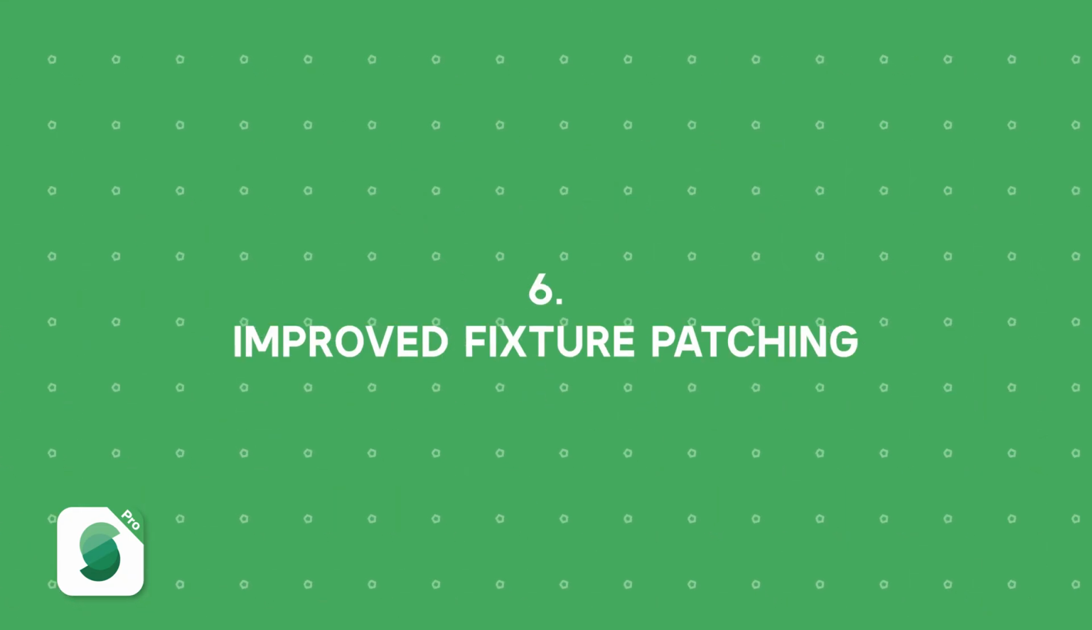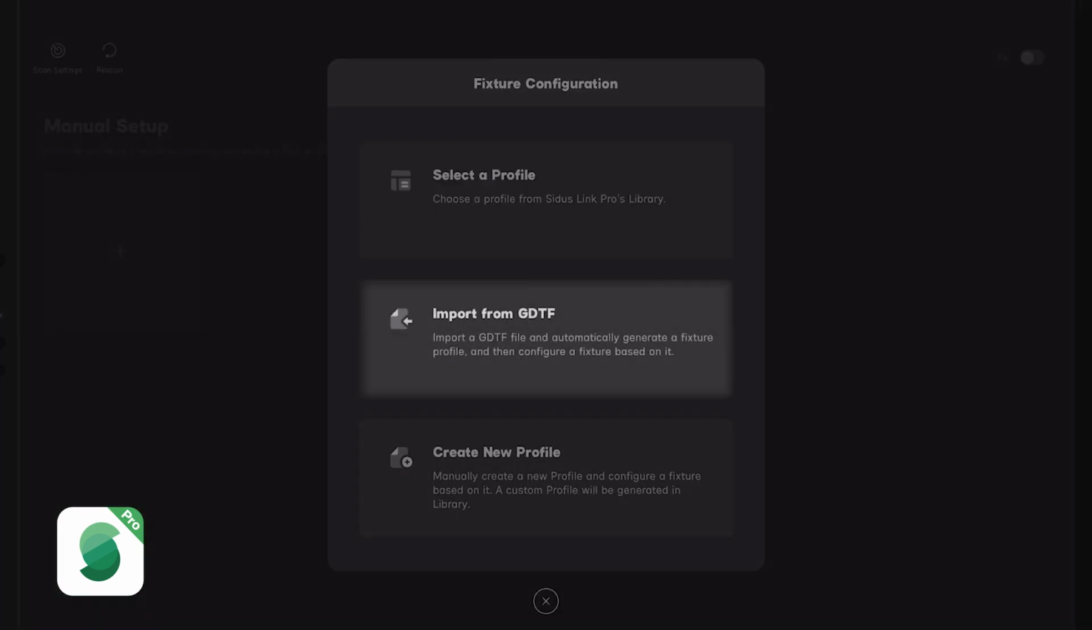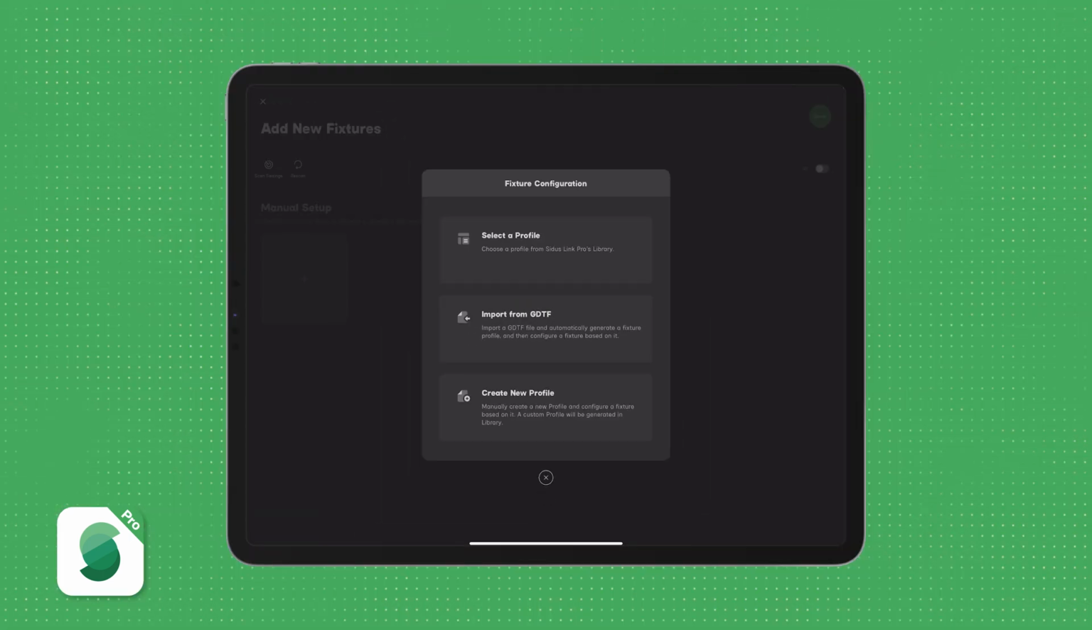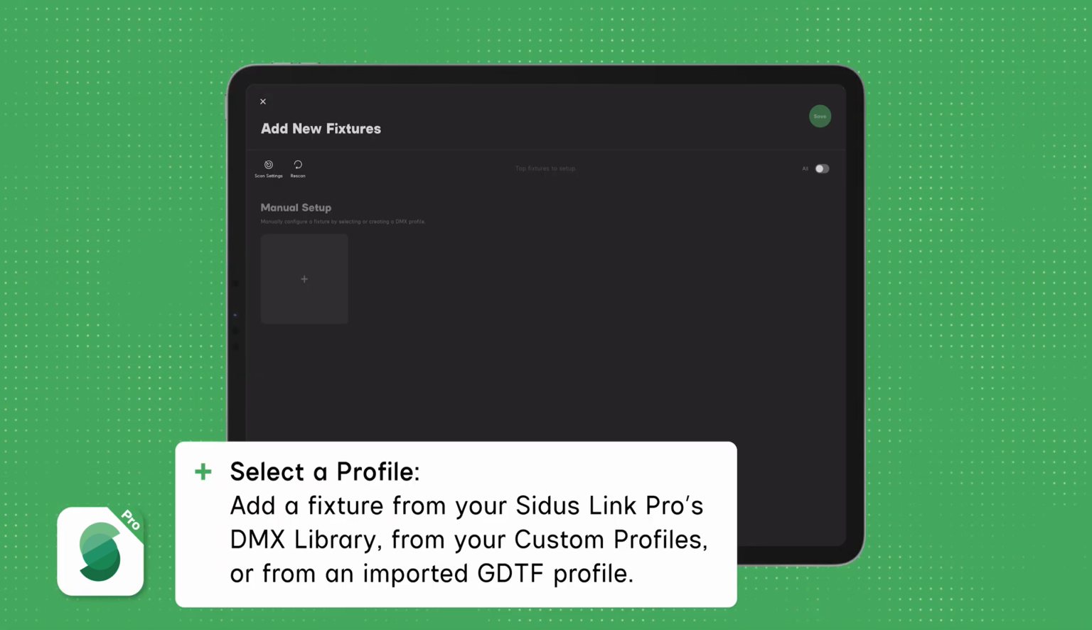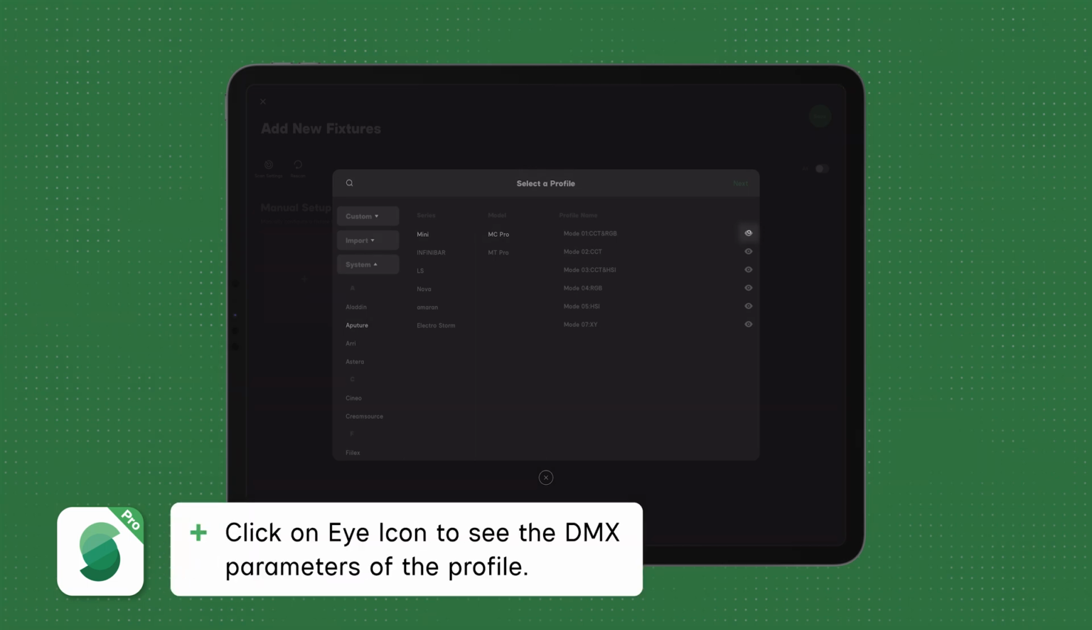Now when adding fixtures, there are three options. Select a profile, a new option to import GDTF file, and create new profile. Let's review each of them. Select a profile will allow you to choose from the existing profiles built into Sidus Link Pro or any custom profiles you have built. When selecting the profile, you can click on the eye icon to see the parameters that are in that profile.